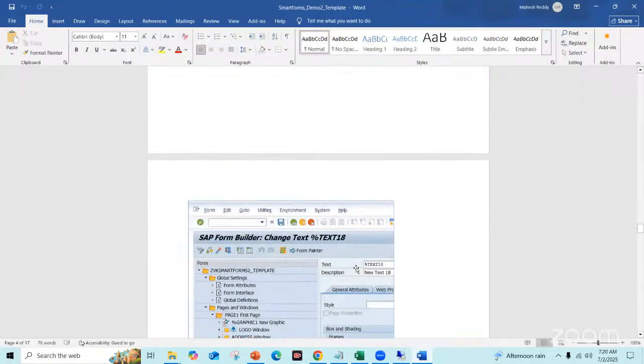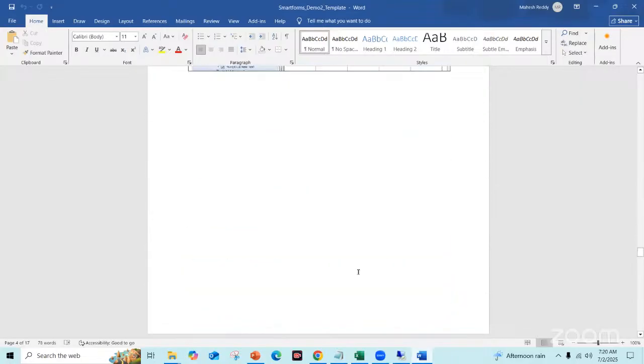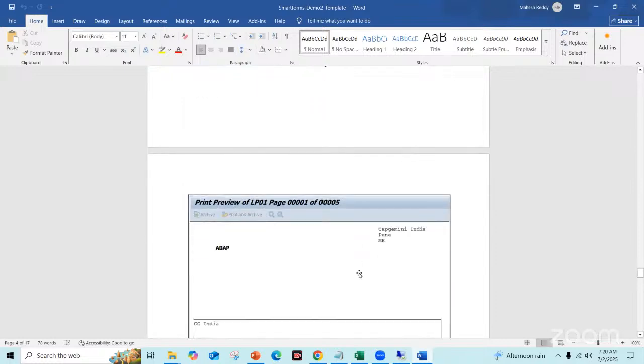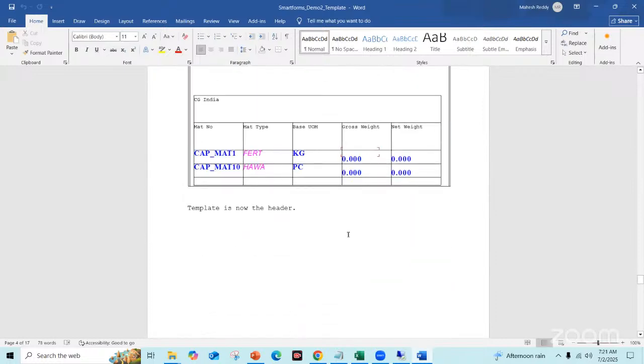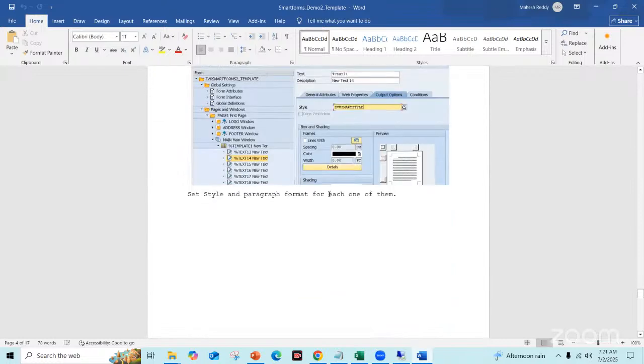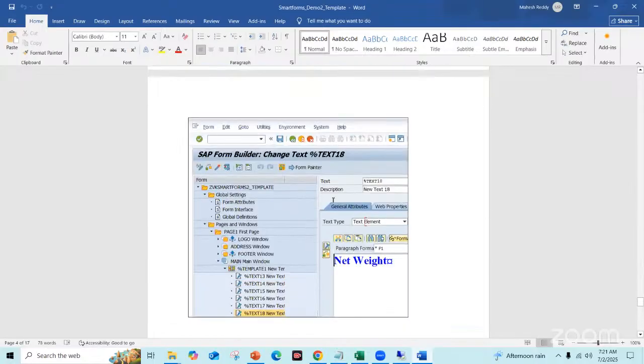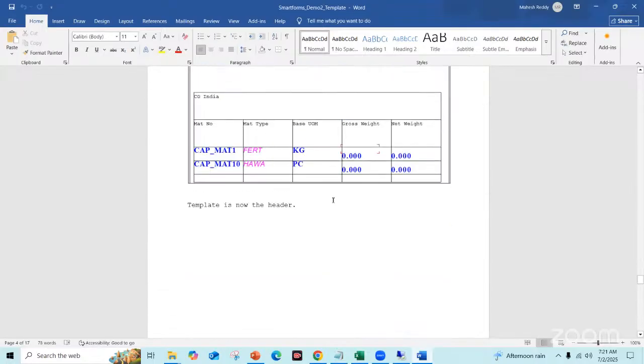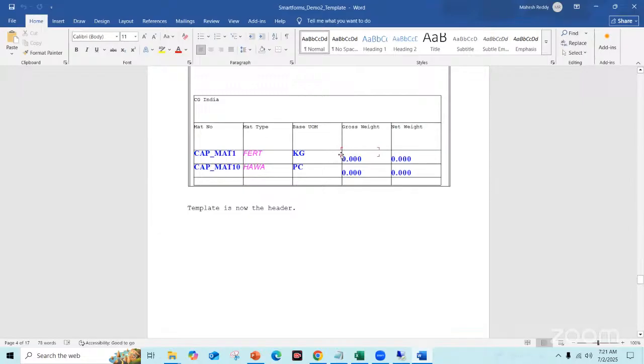They will ask this in the interviews. What is the difference between table and template? This is a template, only fixed information, fixed number of rows and columns, only header data. Suppose you know only two records, then two rows, two columns we make it.